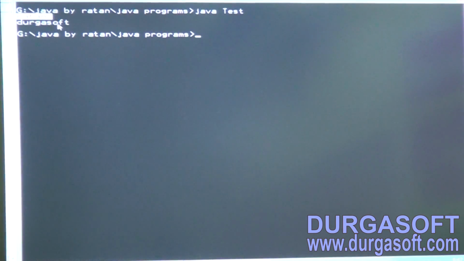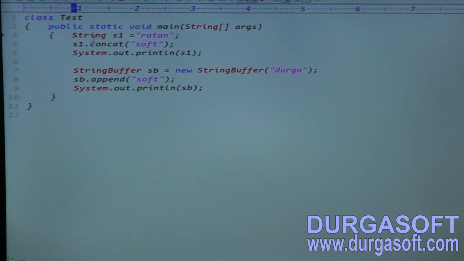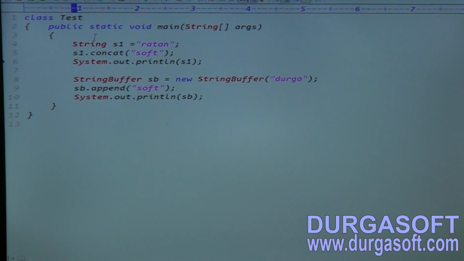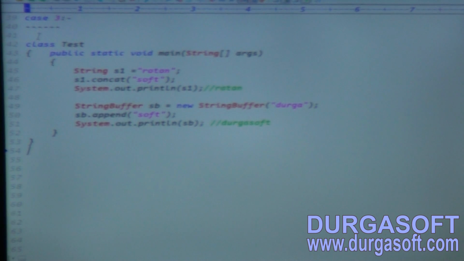Ratan is printed, and here DURGASOFT is printed. So in the first, the string class, what is the data? Ratan is printed. And here what is the output? DURGASOFT. Here the data is modified. But in the string class, is the data modified or not modified? The data is not modified, right?